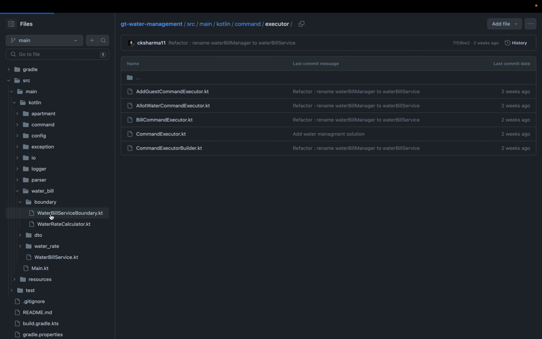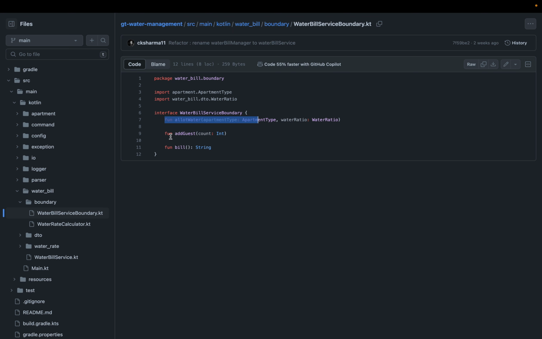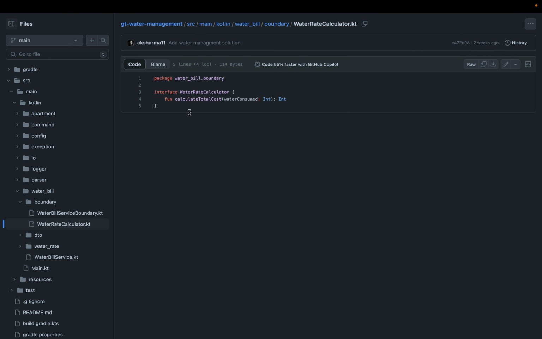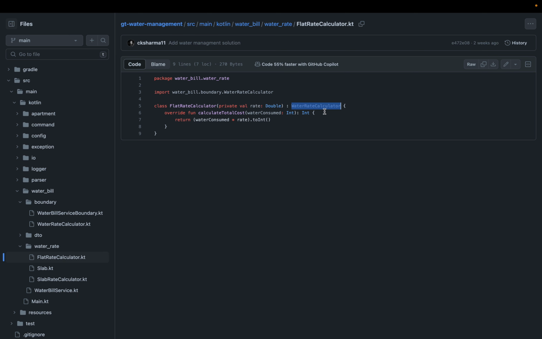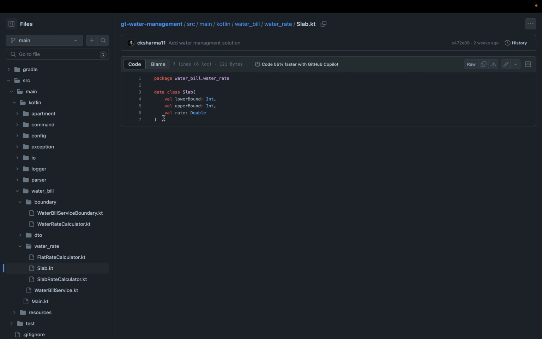As a boundary, what we see is water bill service as a boundary to allot water, to add guest, and to bill. And you can change the implementation based on that. We also have this water rate calculator, because we know there are two types of rate that we can have. One is the flat rate calculator, and the other is the slab rate calculator. So there are two different types of rates which you can calculate. So in the water rate, we have a flat rate calculator, which is of type water rate calculator. It calculates the flat rate, and then we have slabs, which is the DTO, and which takes the lower bound, upper bound, and the rate, which is mentioned in the problem statement.